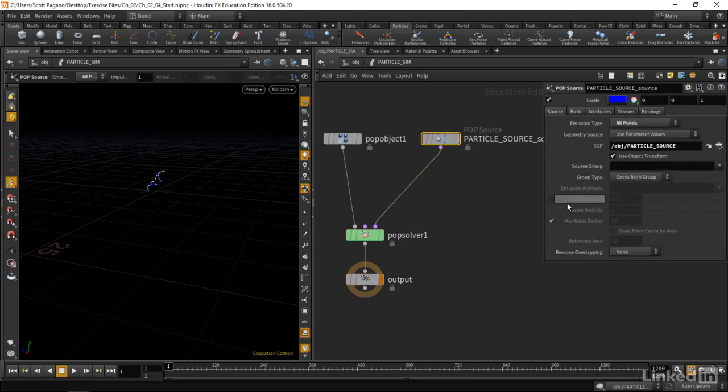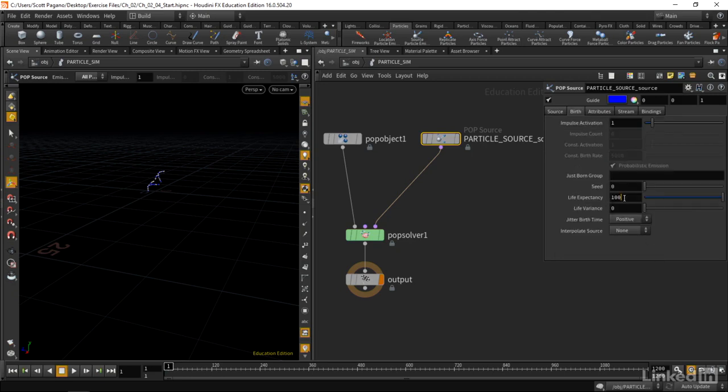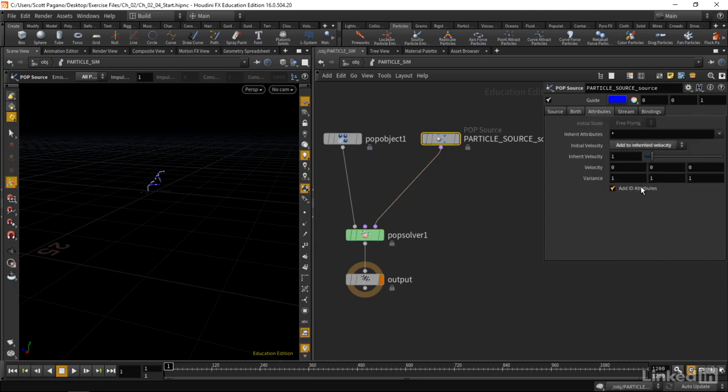First off, let's look at our pop source node. We've changed the emission type to all points so we actually get out what we want. And now what we want to do is go over to the birth tab. We want to change the life expectancy. This time we're going to change this to 4. And we're not going to add any variance because we want the life expectancy to be the same on all the particles for this.